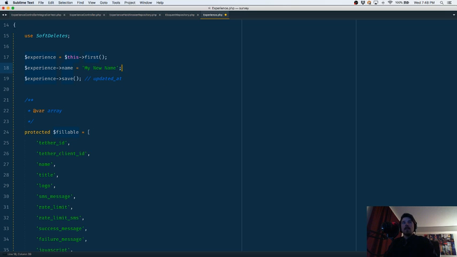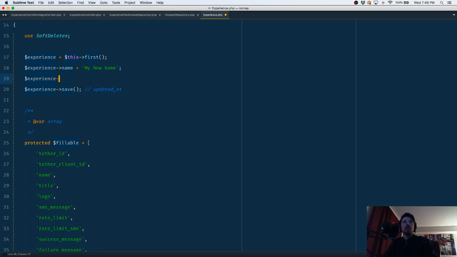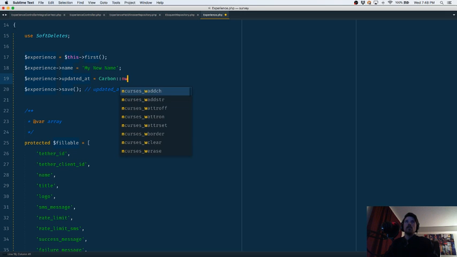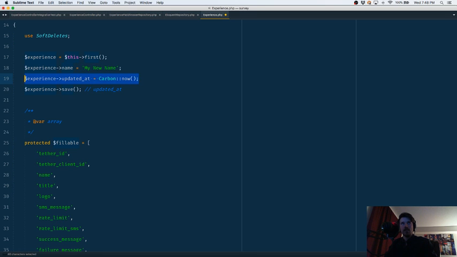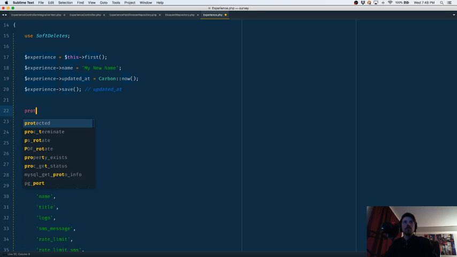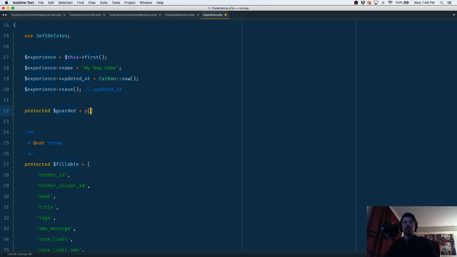but since I have fillable on, if I tried to update updated at now, and then, you know, Carbon now, it wouldn't work. It wouldn't let me update this. It would update the name because the name's defined inside the fillable. But if I went the alternative route and did protected guarded, and then did something like this, then everything would be open.